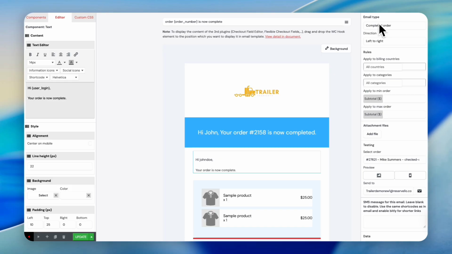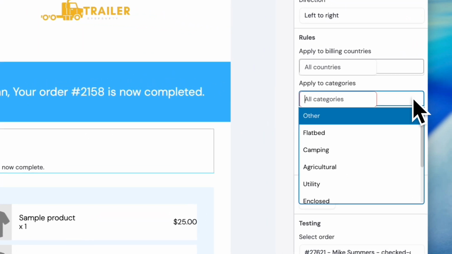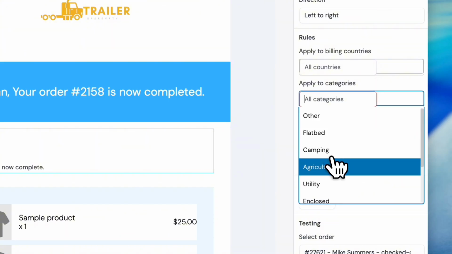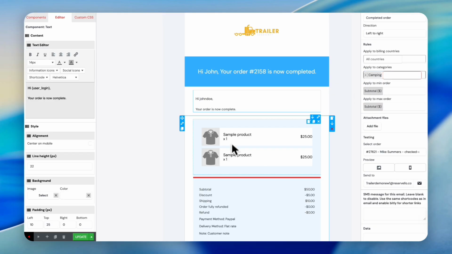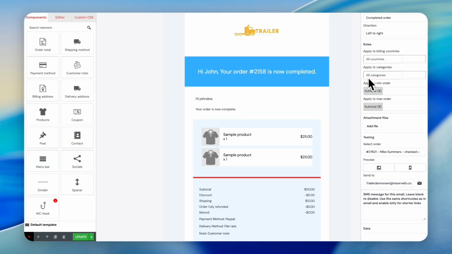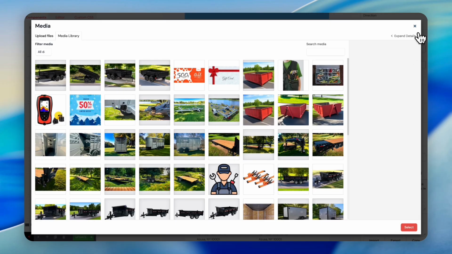It relates to how you will send the email template, and you can apply different rules to this template. For example, you can apply to specific countries, and you can apply to different categories. Just click on the categories field and you will see the different categories from your rental website. For example, let's say we want to apply to camping trailers. We will click on camping and it will be only applicable to camping trailers. For now, we will just click on X and make it applicable for all categories. You can attach a different file to this email template. Click on add file and attach documents or images to this email.